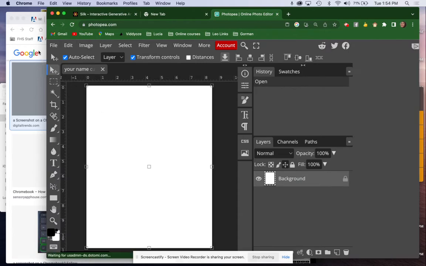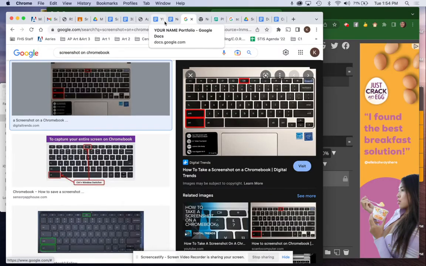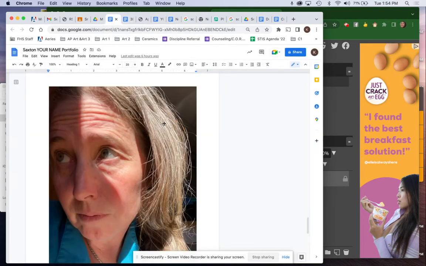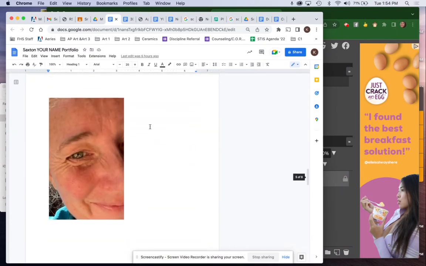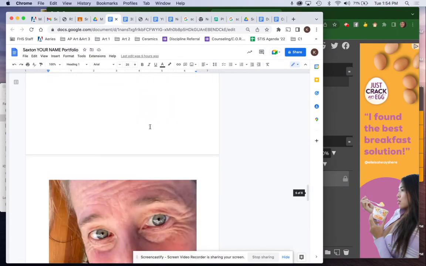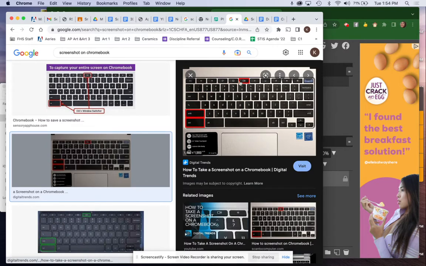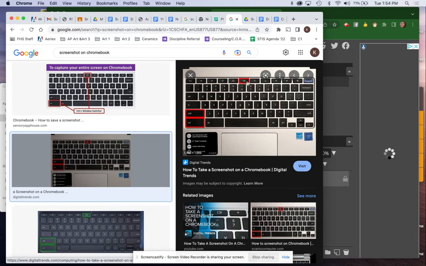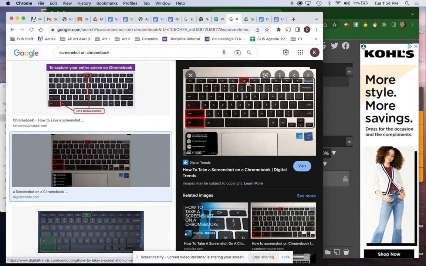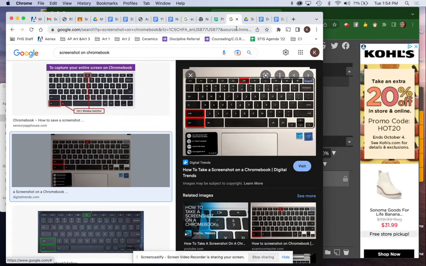Next, you're going to open another tab that has your name portfolio, the one that has photos of your work, or photos of you. In a previous assignment, I asked you to take high contrast photos of yourself in the corner of the room where there's a lot of light and dark, from different angles. Next, you're going to take a screenshot. A screenshot on the Chromebook is holding down Control and Shift at the same time, and then you hit the screen switcher button, which is at the top, and then you click and drag over the screen.